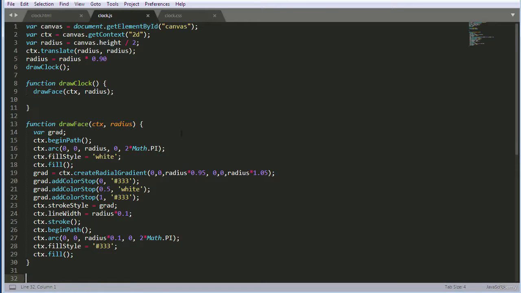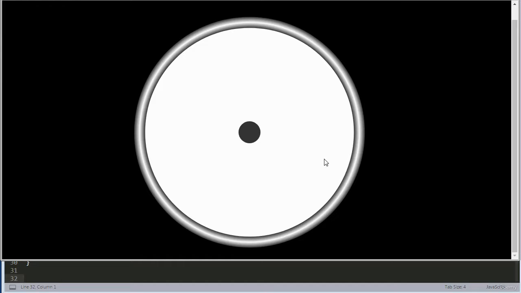Hello and welcome. In this video we are going to create a function that will draw the clock numbers. So this is what our code looks like at the moment, and this is what we've been able to achieve so far. By the end of this lecture we should have clock numbers on the clock.